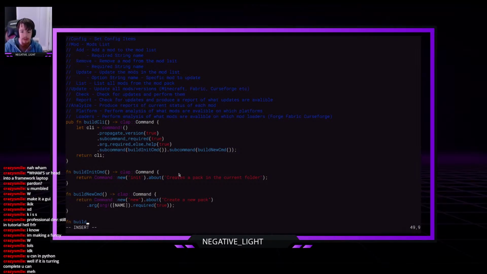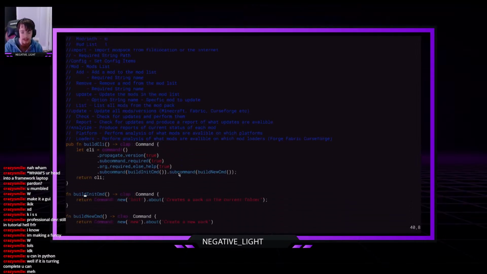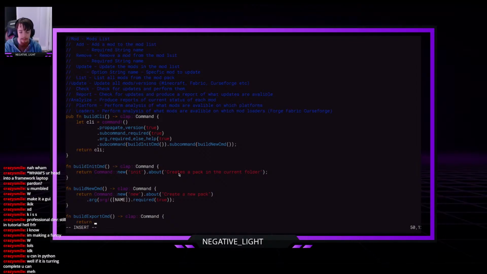So we're going to go ahead and function build. What's my next command, actually? It is export. Okay, it is export. That's the fun one. Build export command. Clap command. And then enter, return. New. And then we're going to do export. And then about export your command, your pack.